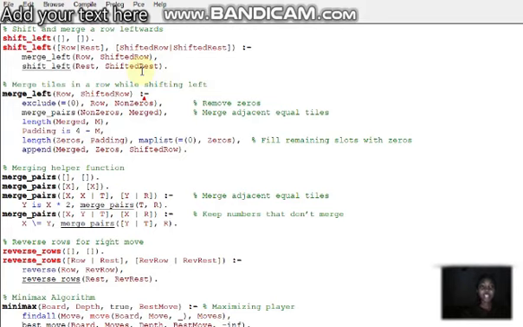Shift and merge a row leftwards. So this predicate shifts and merges each row of the game board to the left. This first clause handles the empty list case, returning an empty list. For each row in the board, it merges the row leftwards using merge left and recursively processes the remaining rows.